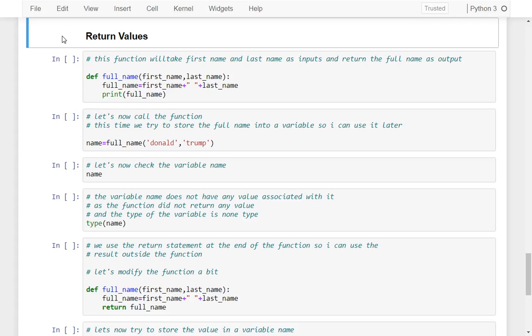Hello and welcome. In this video we are going to learn about return values. So we will define a function that will take the first name and last name as inputs, and it will return the full name of the person as output. I'm just concatenating these two, the string concatenation. So let me just run this code.